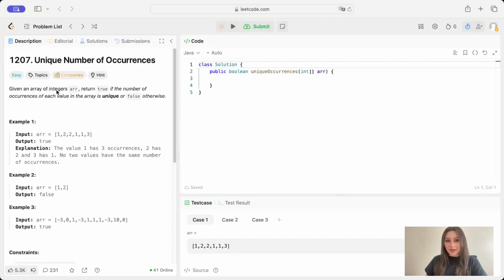So we're given an array of integers and they want us to return true if the number of occurrences of each value in the array is unique, or false otherwise. In this example, we're given this array and we output true because 1 has 3 occurrences, 2 has 2, and 3 has 1. So there's 3 ones here, there's 2 2s, and there's 1 3 in the array. None of these numbers appear the same number of times as each other.